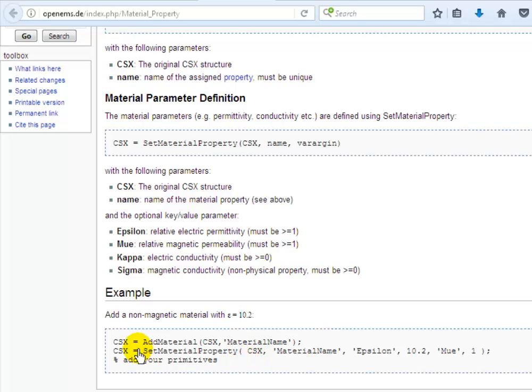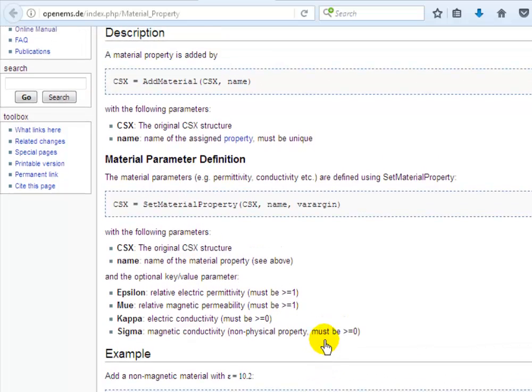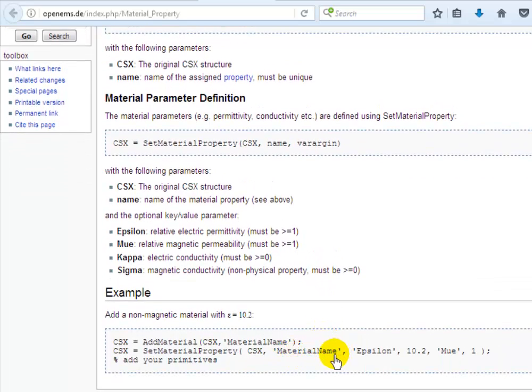And then an example for this: CSX = AddMaterial(CSX, 'material_name'). So the material now is called material_name. And the second line, CSX = SetMaterialProperty(CSX, the same material name, 'Epsilon', which is the relative permittivity, equal to 10.2, and 'Mue', which is the relative permeability, equal to 1. So this is our new material that can be used to describe one of the structures. And let me remind you that the material name in both MATLAB commands has to be the same.